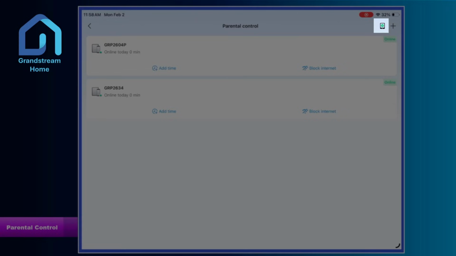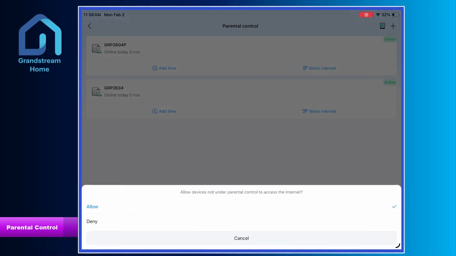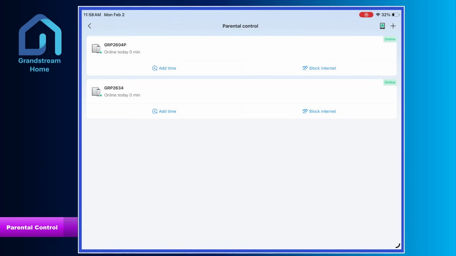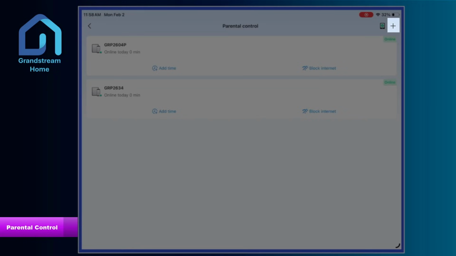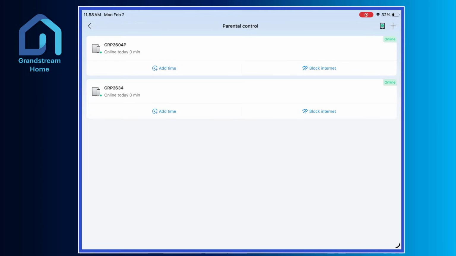Tap this icon to choose whether to allow internet access to devices not under parental control. If set to deny, devices that are not under parental control will be denied internet access. The Add icon is used to set a new parental control profile for a specific device or group of devices.